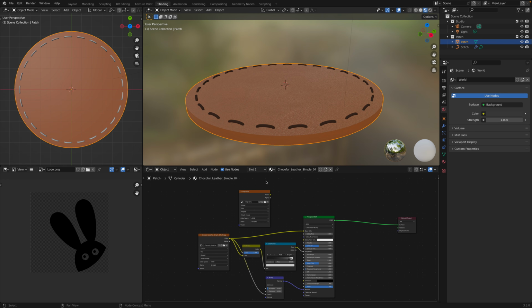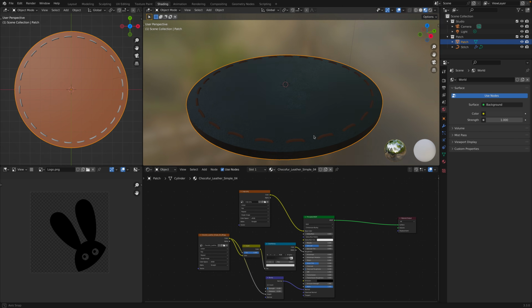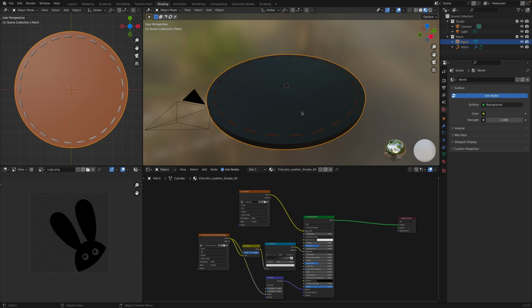Intuitively, to make this logo appear on the patch, what you might do is just go ahead and connect this color output from the image to the base color of our principled BSDF. Unfortunately, we just get a fully pure black color. We don't get our image at all. And you might be asking yourself, well, what the heck?